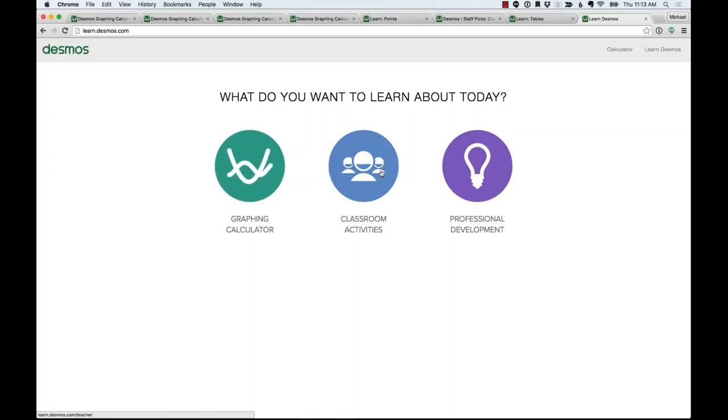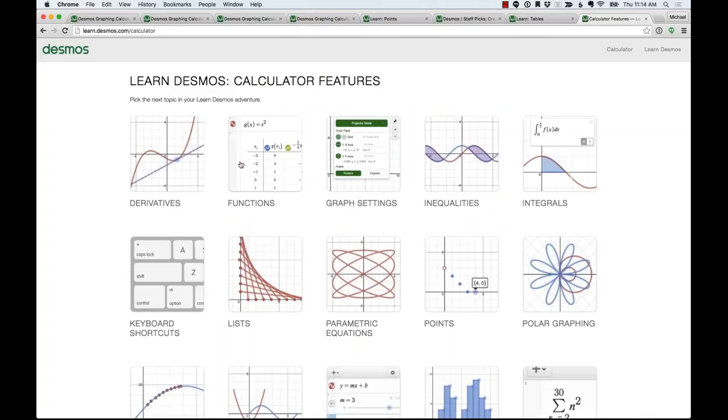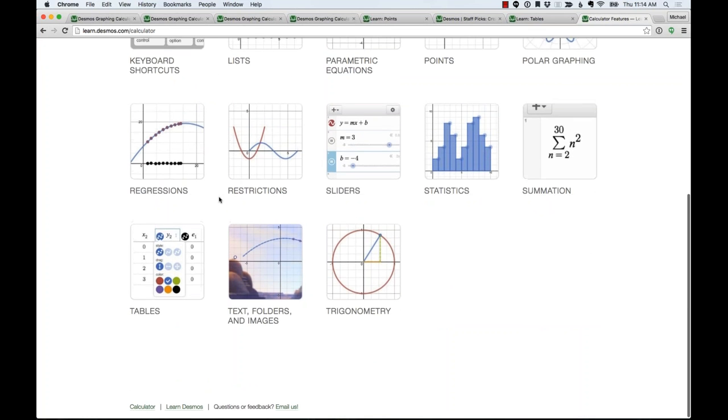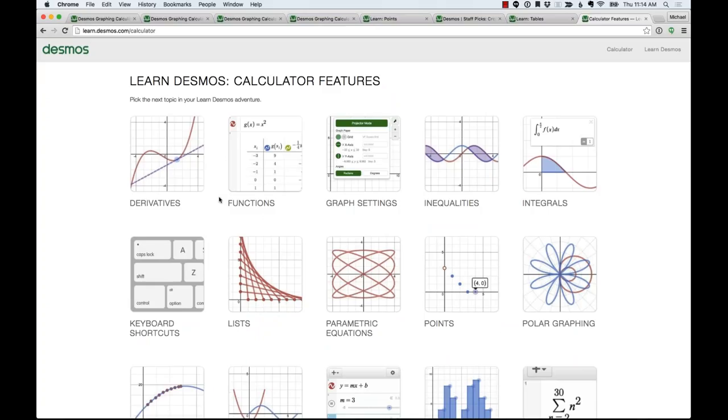But I've also mentioned a couple of times there are classroom activities. So maybe on your own you want to learn about those. And we've even got some information about professional development there as well. I'm going to click on the graphing calculator link, and it brings us to this lovely menu of a bunch of different calculator features that you or your students in class or on your own time, kind of by your own choice, or maybe it's a department or a class assignment, can dig into.